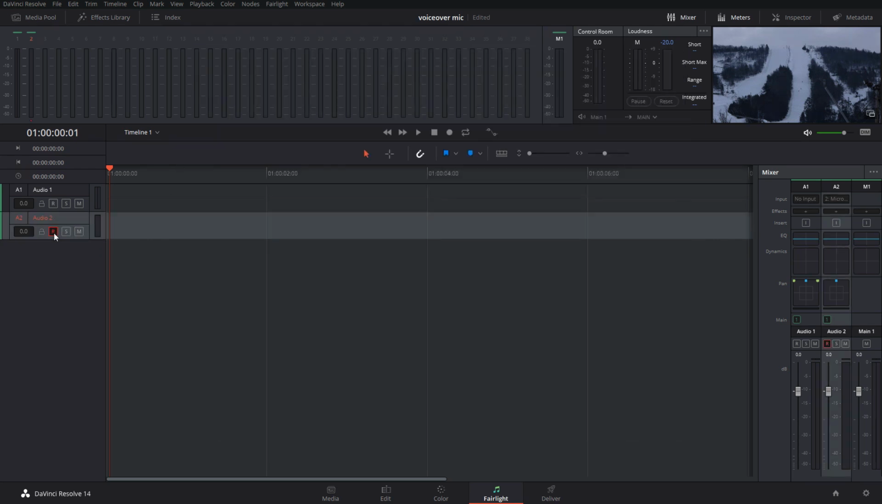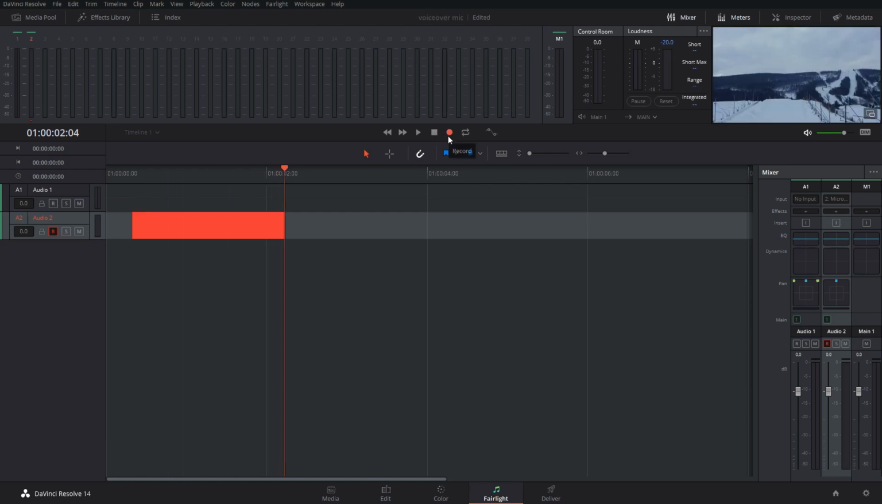Then we're going to hit the R to arm that channel to record. And then we're just going to pick the spot in which we want to start our recording. We click record and we start recording.